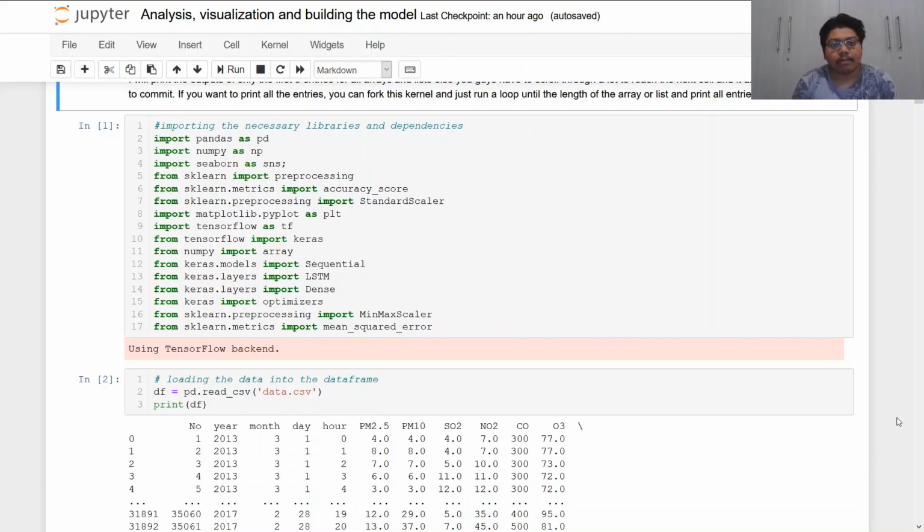And then we'll be importing the preprocessing module from scikit-learn, also known as sklearn. We also import accuracy score from the metrics module, and then StandardScaler for normalizing or scaling our data so that the values of all the features fit in a single format. And then we'll import TensorFlow and Keras related modules for the implementation of a deep learning model, or LSTM model, in our project. We'll also be importing mean squared error from sklearn.metrics because using that we will be evaluating the loss function of our model.